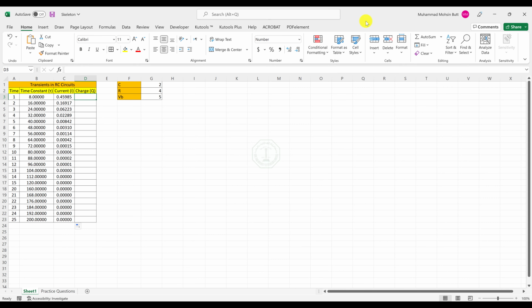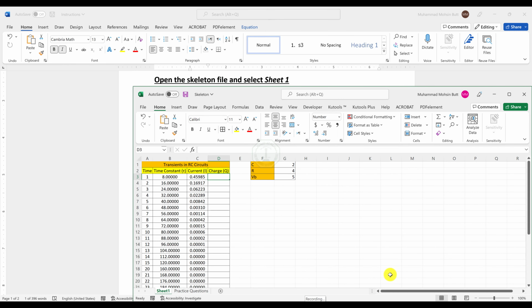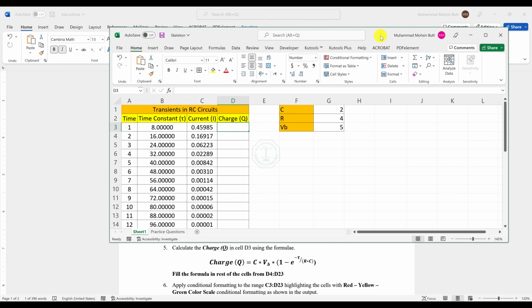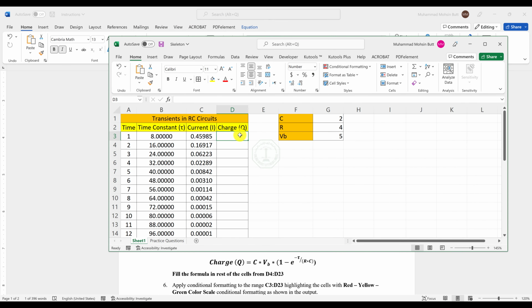Here let me reduce the size of this window. So let me zoom in. So here let's see. So we have the equation starting with the equal sign, and we have C, the capacitance value, which is given in the cell G1. I will select G1 and make it constant because it's a single input using F4 key, multiplied by V, which is G3. I will also make it constant using the F4 key, multiplied by bracket open 1 negative.